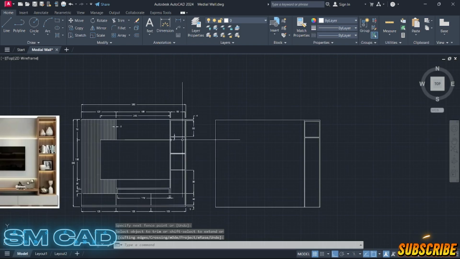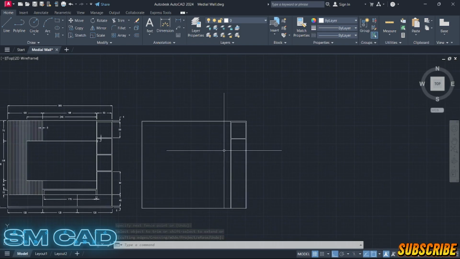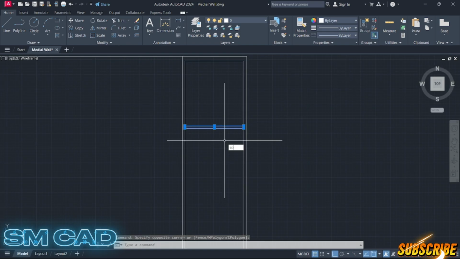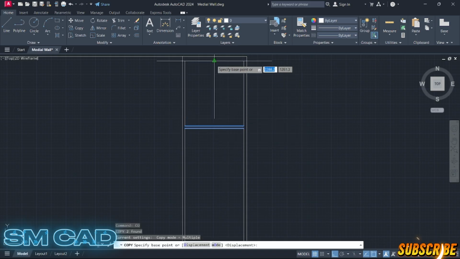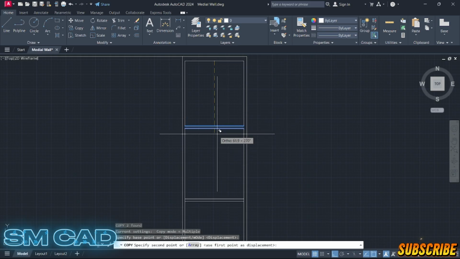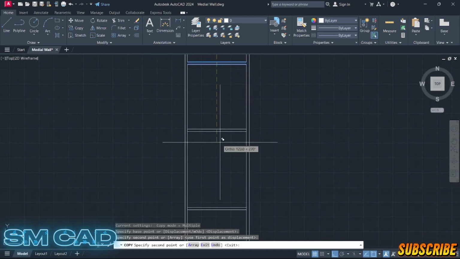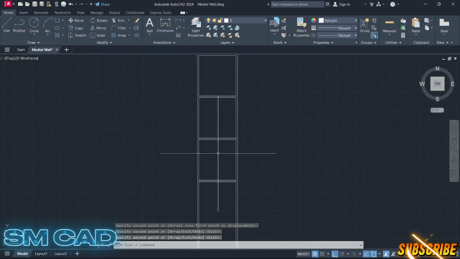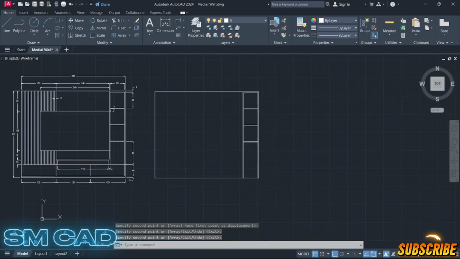Okay, and the height of these two boxes is the same, so I will just copy this with the base point. This will be the base point, and I will paste it here and one more here. So it is the same. The trimming we will do later on.